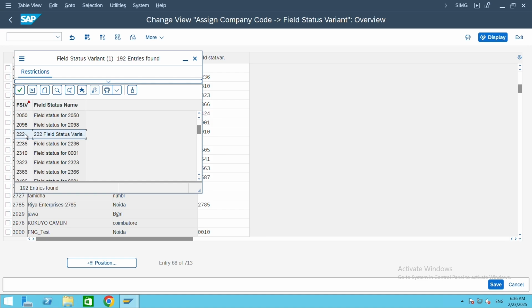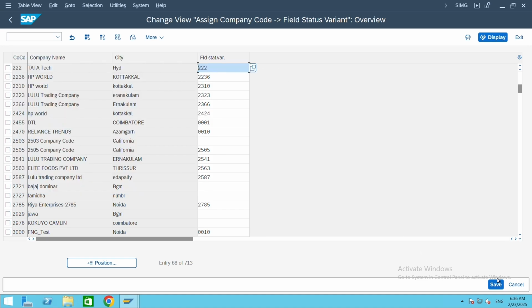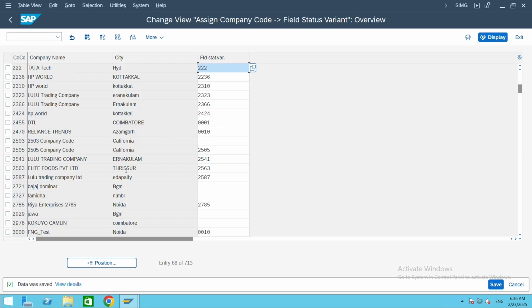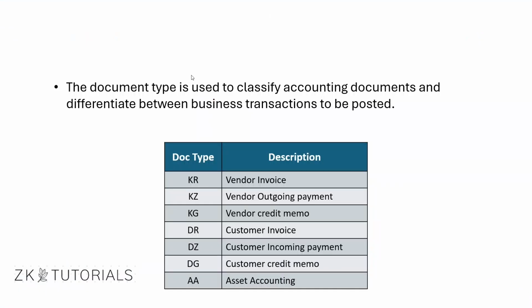Here it is. Double click on this and click on save. Click on continue. The data is saved. Now the field status variant is linked to the company code. Now we will see the document type.